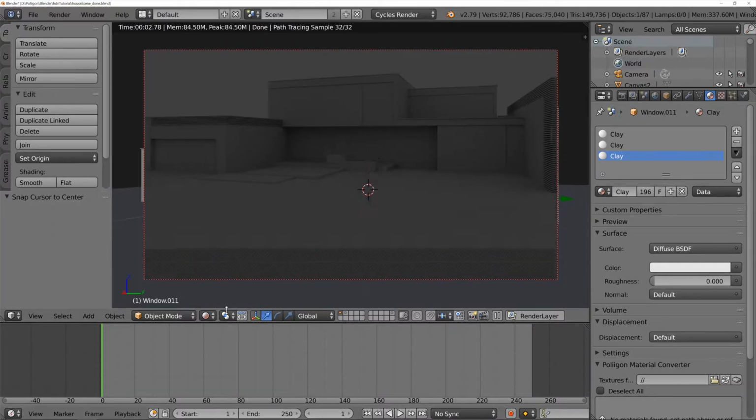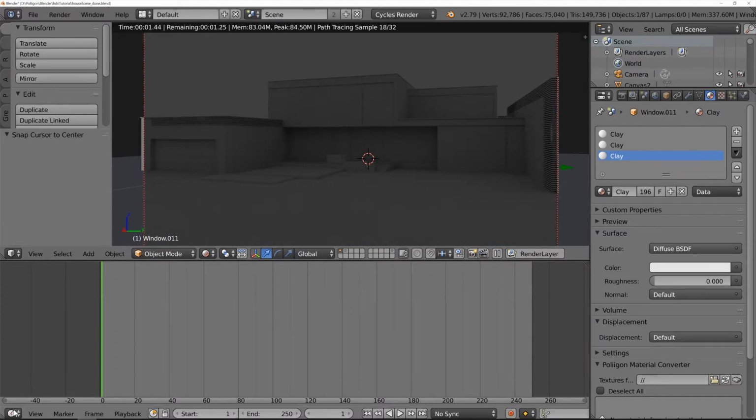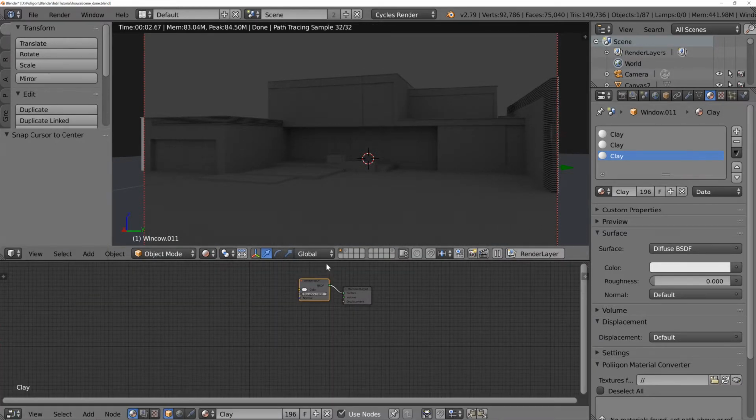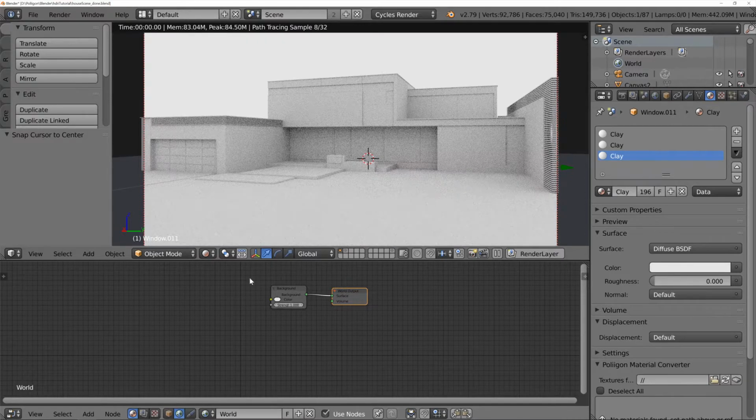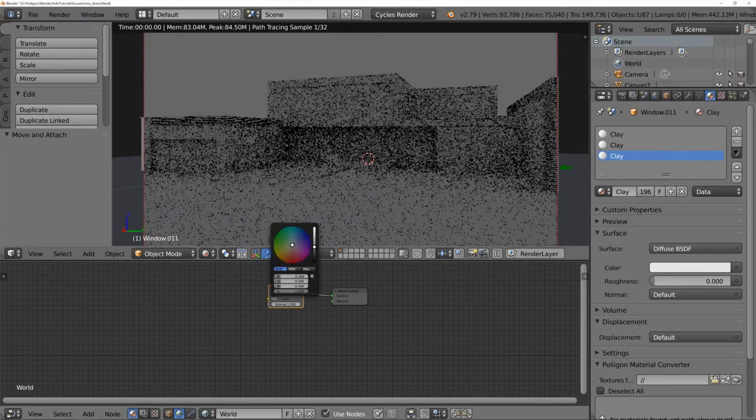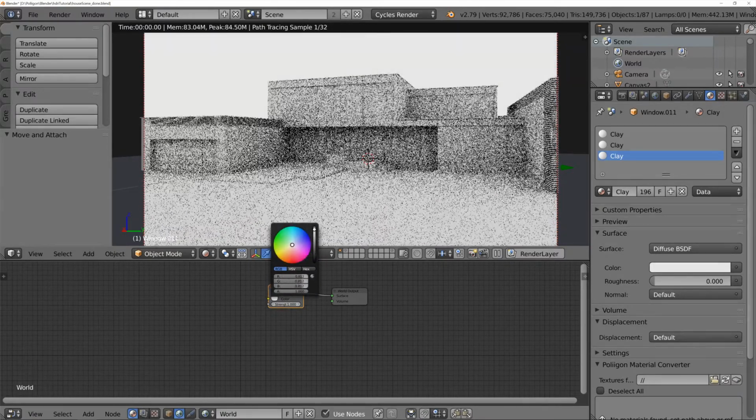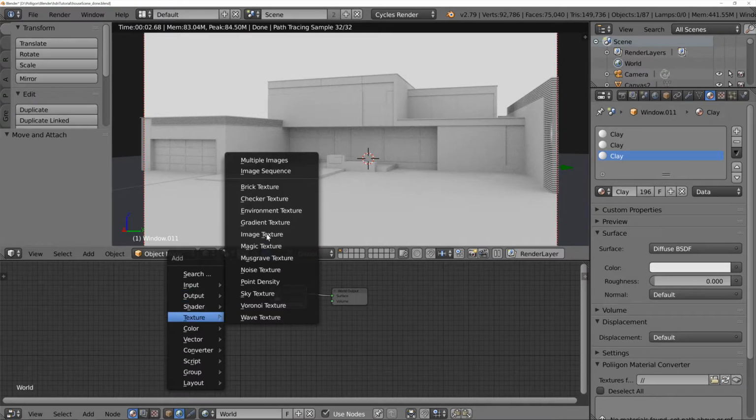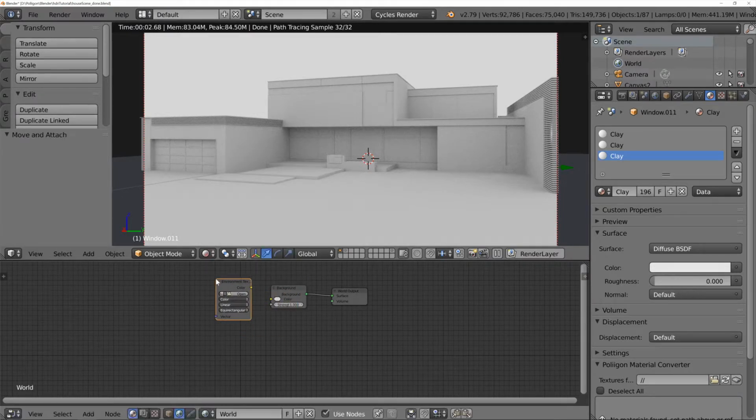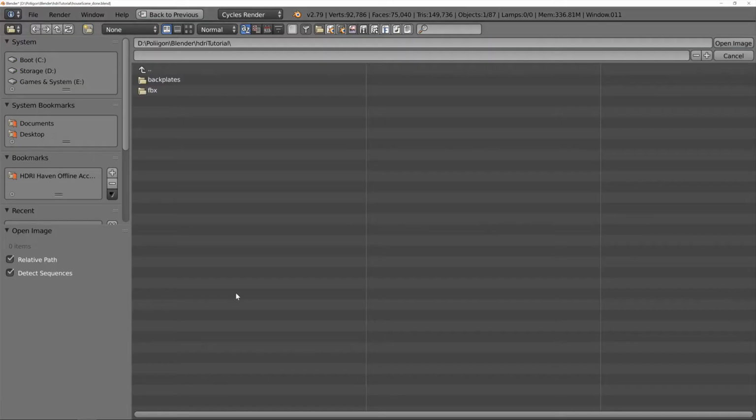So I'm just going to drag this panel up here and turn this into a node editor, and then click on this little button here to jump over to the world nodes and click on use nodes. Okay, so now this background shader is defining what we get from our background lighting, and what we're going to do is plug in our HDR into this. So to do that, hold Shift A, go to texture and then environment texture, and we'll just drop that node in there and then click on open.